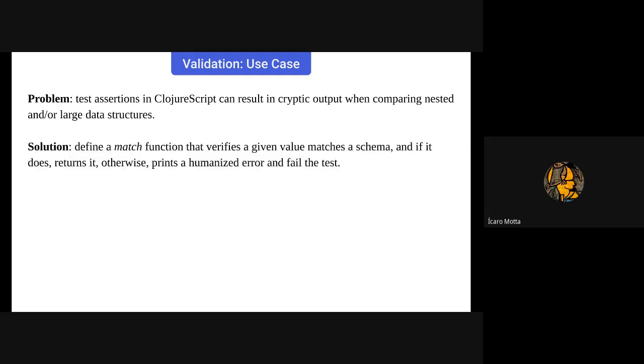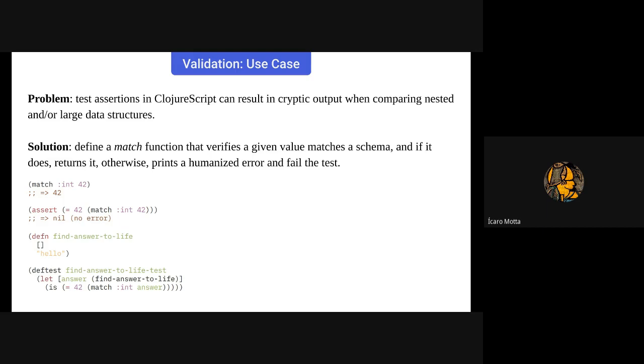And so one solution is to define a match function that is very similar to the explain function we saw. It verifies that the value matches, and if it does, it returns the value. Otherwise, it prints a humanized error and fails the test. That's the difference. And I implemented such a function. It's not difficult. And here we see a few examples.